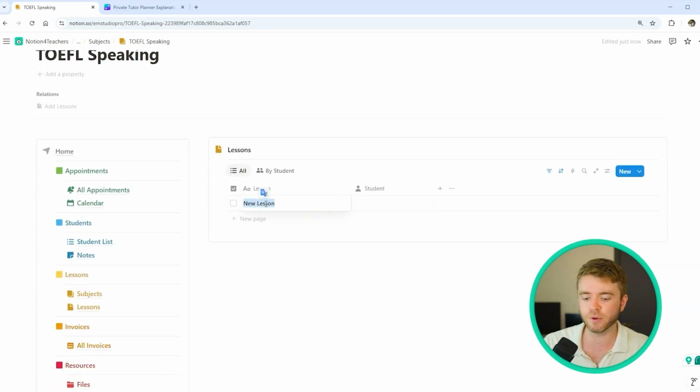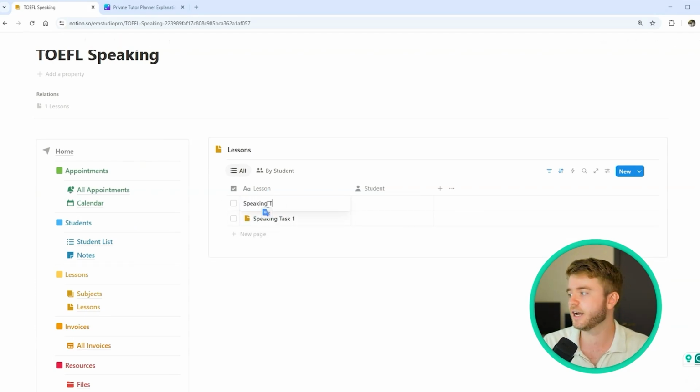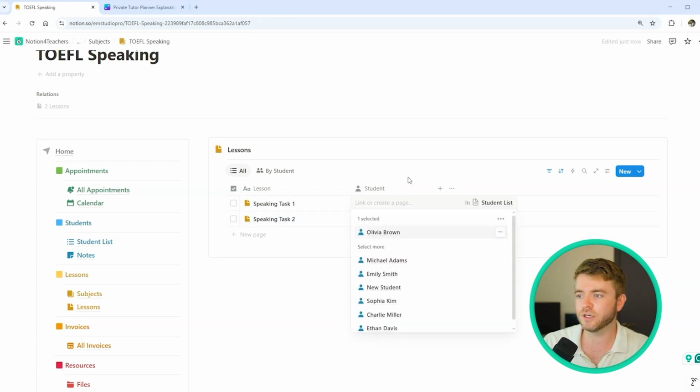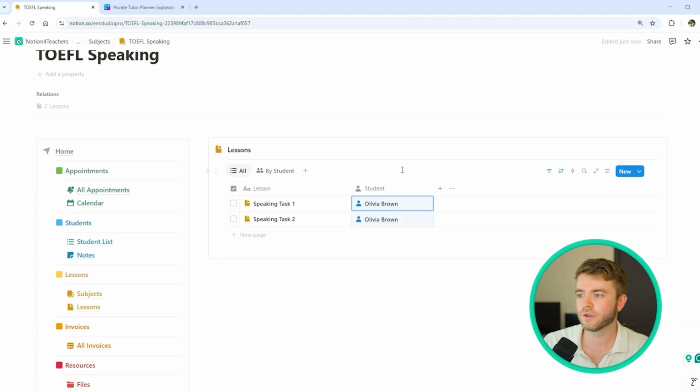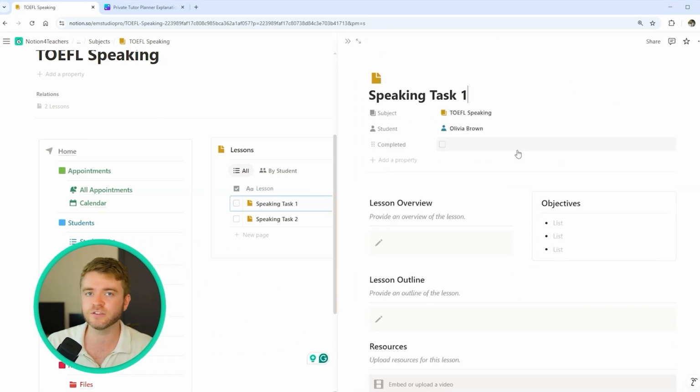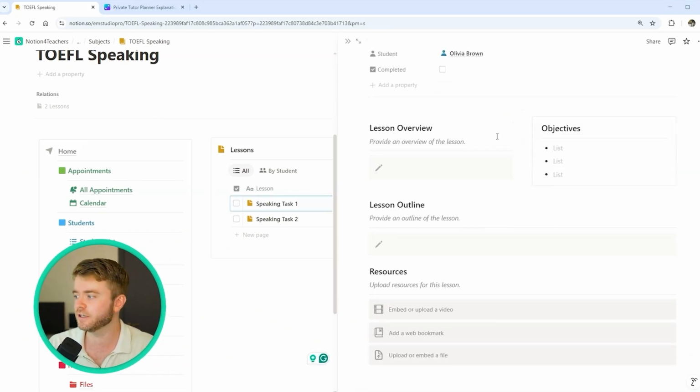for this subject. Maybe we have speaking task 1. We'll create another, call this speaking task 2, and then we can tag our students. There we go. Then once we have finished creating the lesson entry and tagging the student, we can open up the lesson page and then start adding in our lesson content.